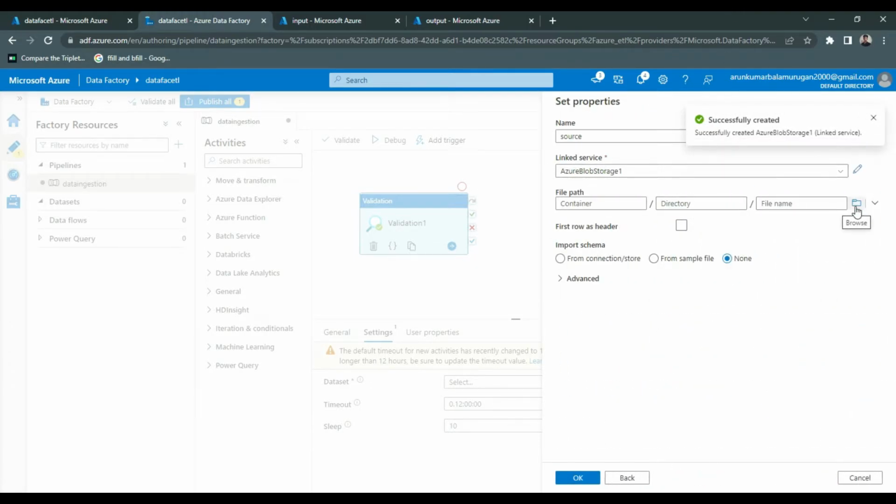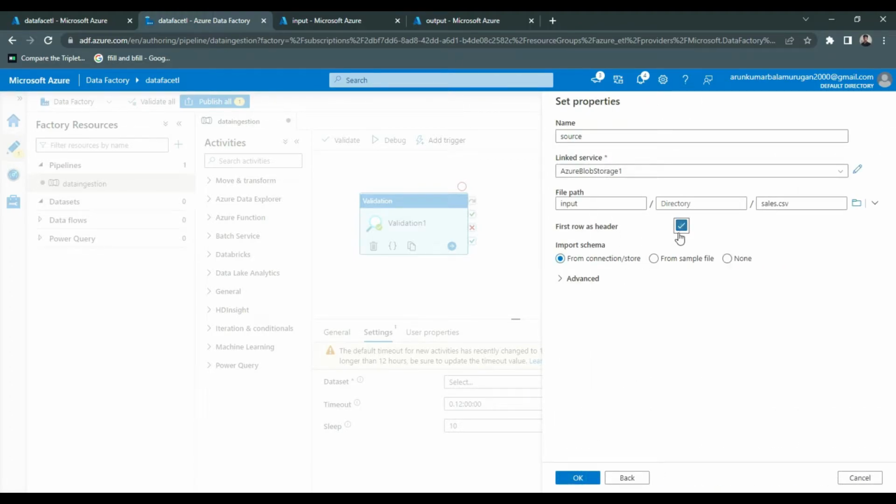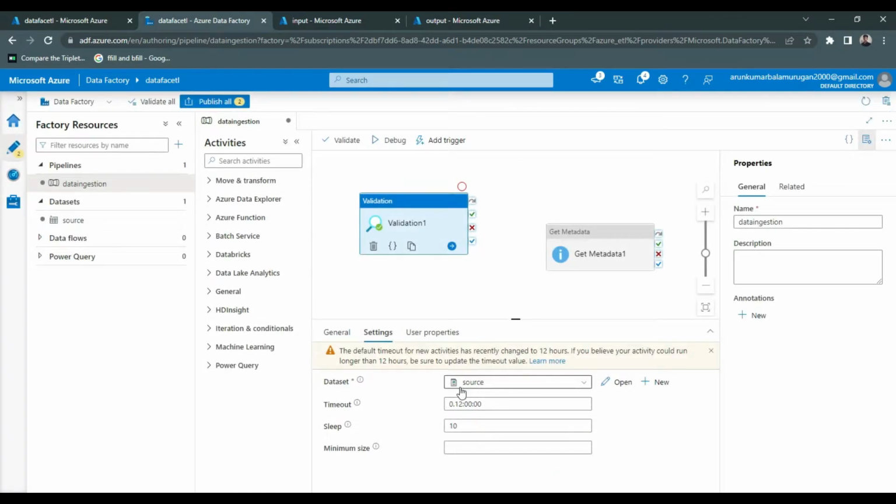So select the file that you have uploaded in the blob storage account, and remember one thing, you have to follow this procedure for connecting the data to different services. You should remember this step because we are going to use it frequently.